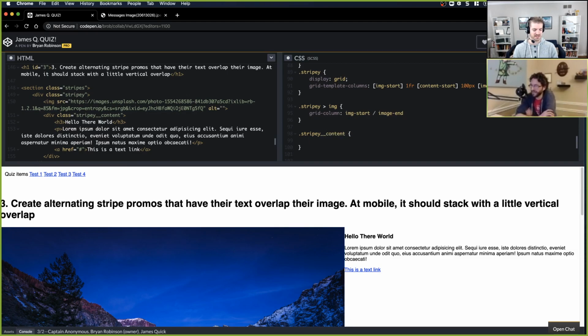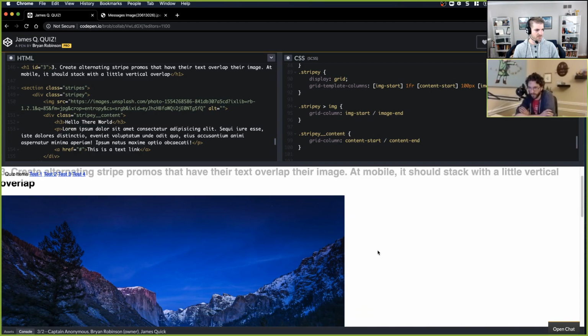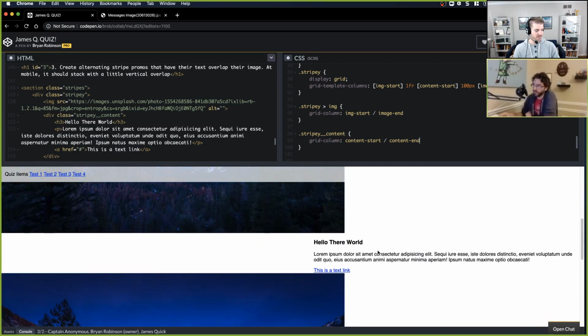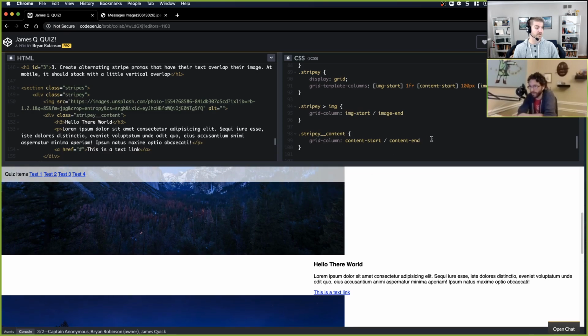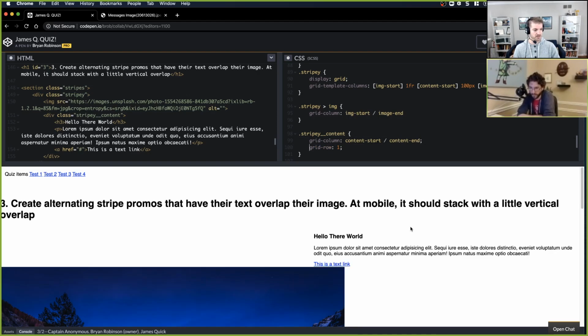And then stripy content, we'll do the same kind of thing where it's going to start at content start, and content end. And then define the row explicitly because it automatically bumps that thing down. Yep. So grid row 1. Don't forget your semicolon. Thank you. That's why that thing didn't auto format either.